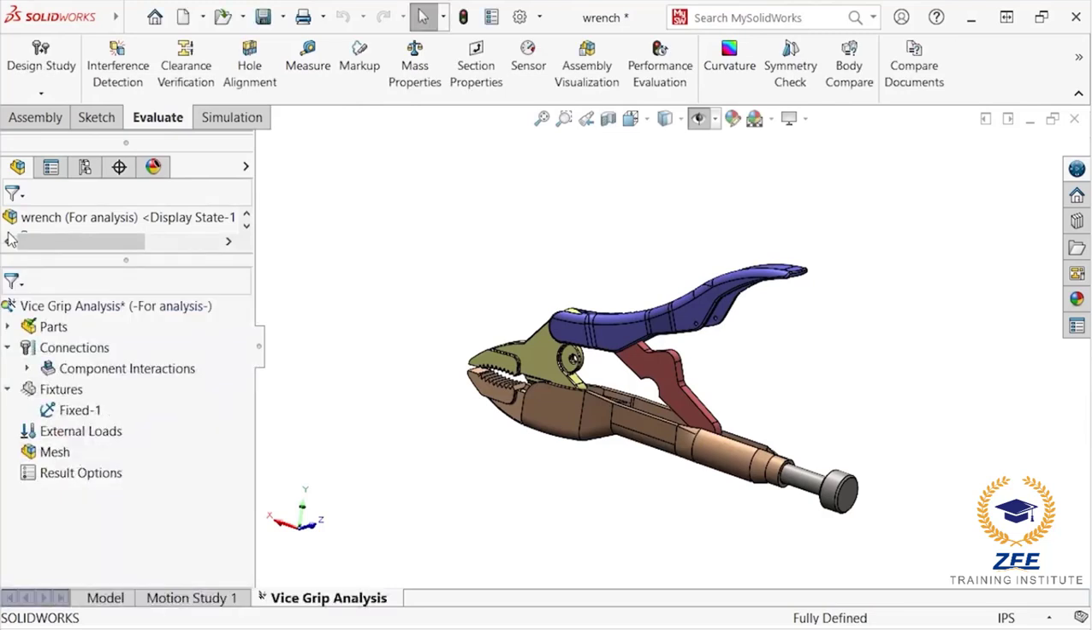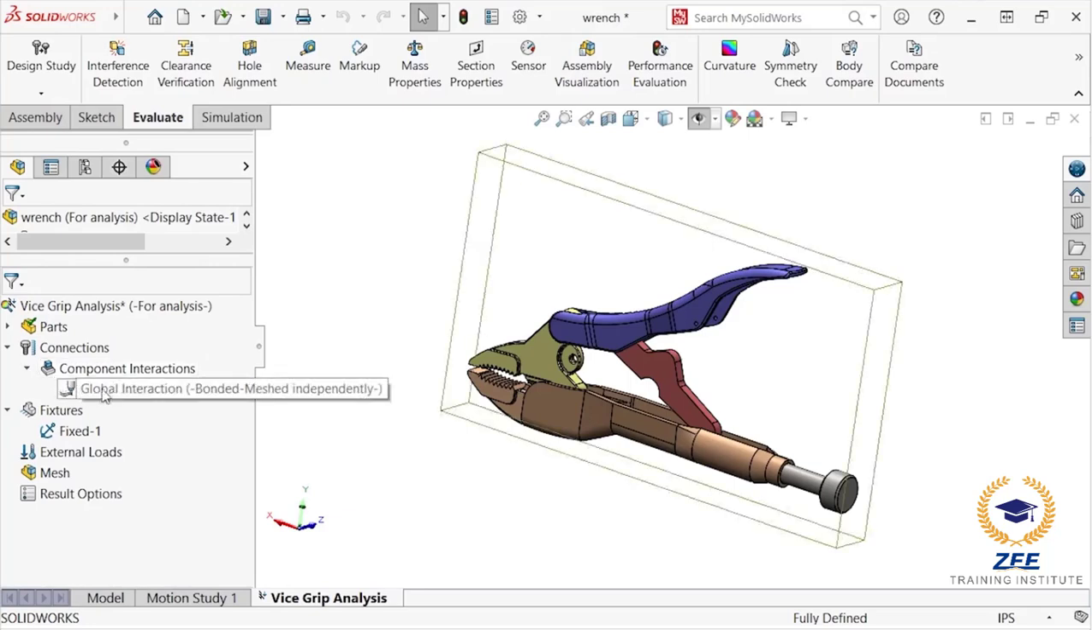First, I will set the top level assembly interaction, the global interaction. I will expand the Component Interaction folder in the tree, and I can see the global interaction is already set to bonded. This is the correct contact type to make sure parts are fixed to one another globally, unless specified otherwise.